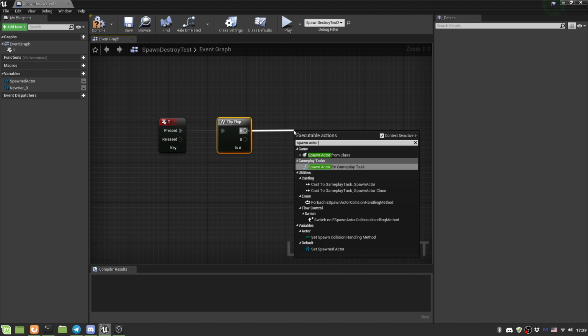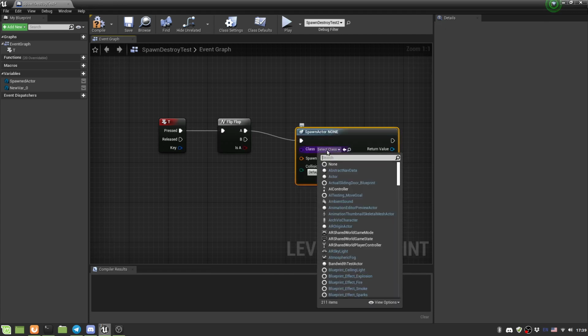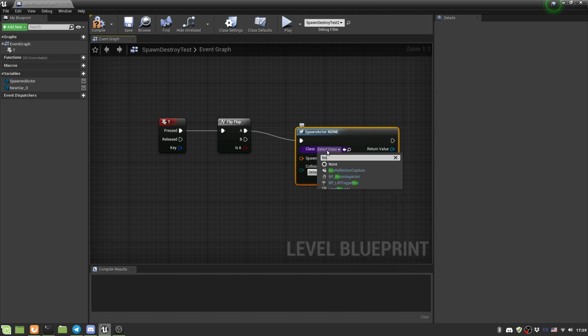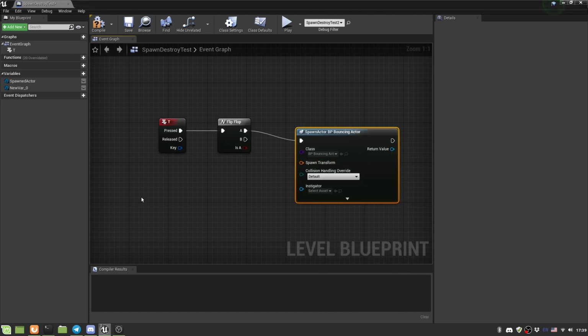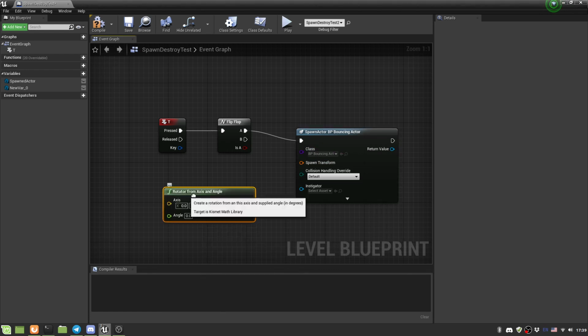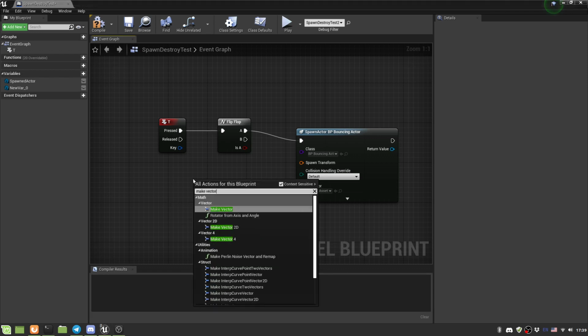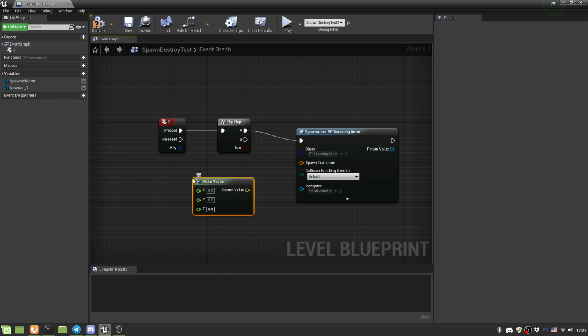spawn actor from class, right? And here you need to supply the type of actor that you want to spawn, which is type of bouncing actor. You need to give it a transform, so let's make a vector, and oh no, let's make a vector again and pick the right one. And here we're going to hard code spawning it at location 0, or let's say 0, 0 and 50.